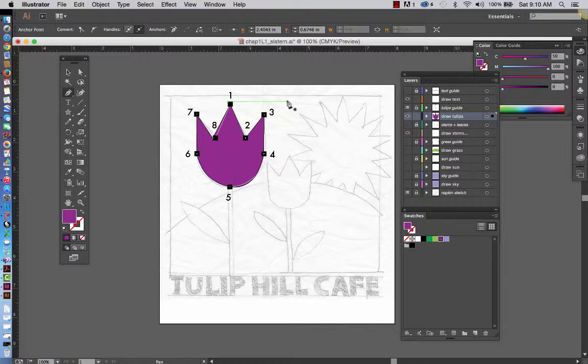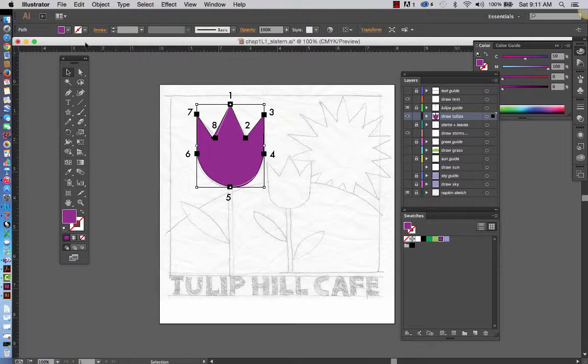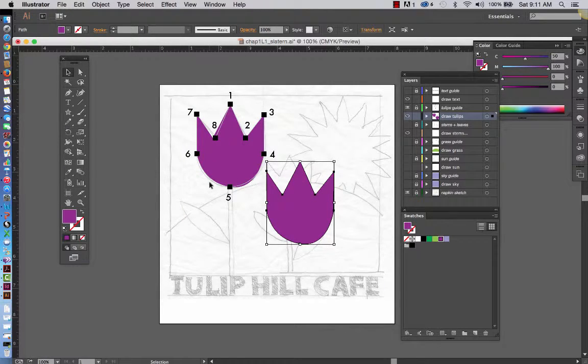Okay, so now remember, if we make a mistake, and I just did, you saw what I did: Command Z, or you can go to Edit Undo and do the same thing to back up steps in order to redo them if you choose to. Now we're going to get the Selection tool, which is the black tool, and we're going to click on the tulip to highlight it, and then we're going to go up under Edit, and we're going to go down to Copy, and then we're going to go up to Edit, and we're going to go to Paste, and now that creates the second tulip.